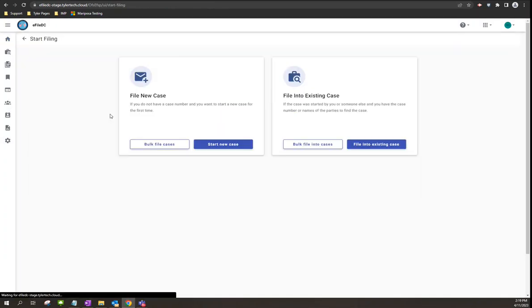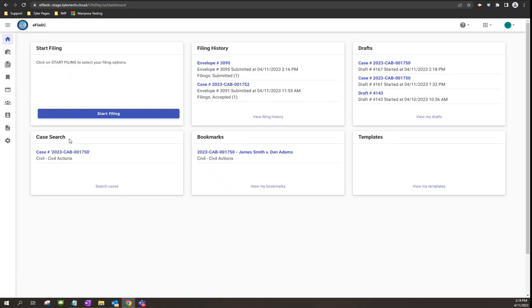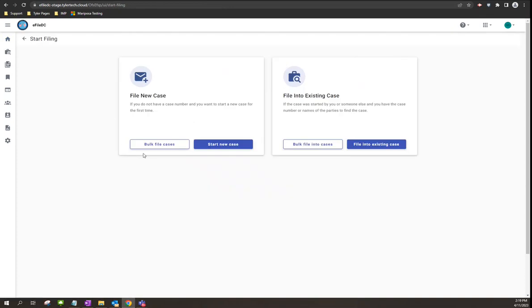I want to also show everyone how to bulk file into an existing case. So same thing, we'll click Start Filing. And we have options to bulk file cases for new cases and bulk file cases into cases that are existing. The real benefit is bulk filing into existing cases because we can look up the case numbers and then bulk file the same filing code into multiple cases. So that's what we're going to look at today.